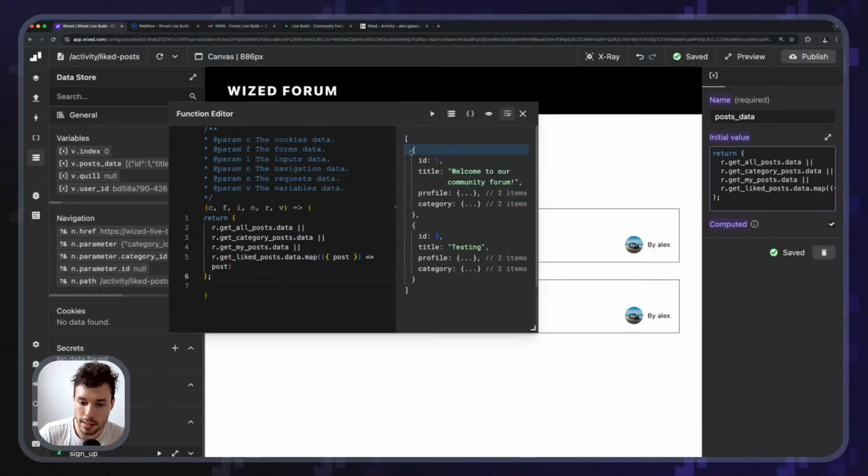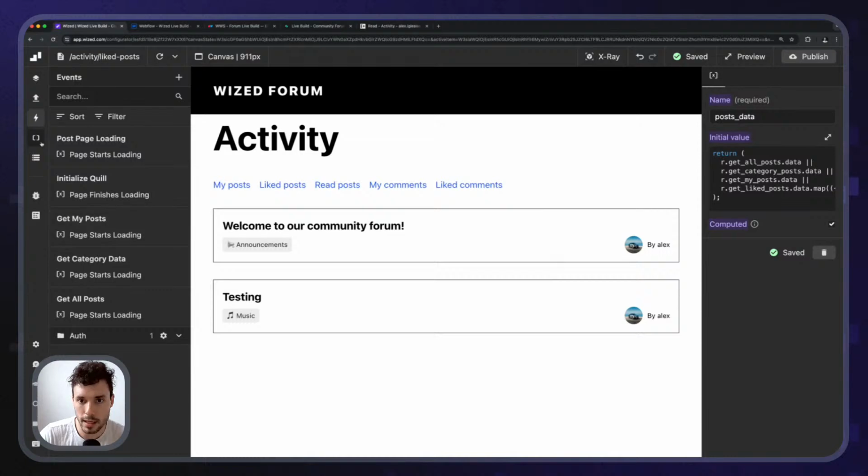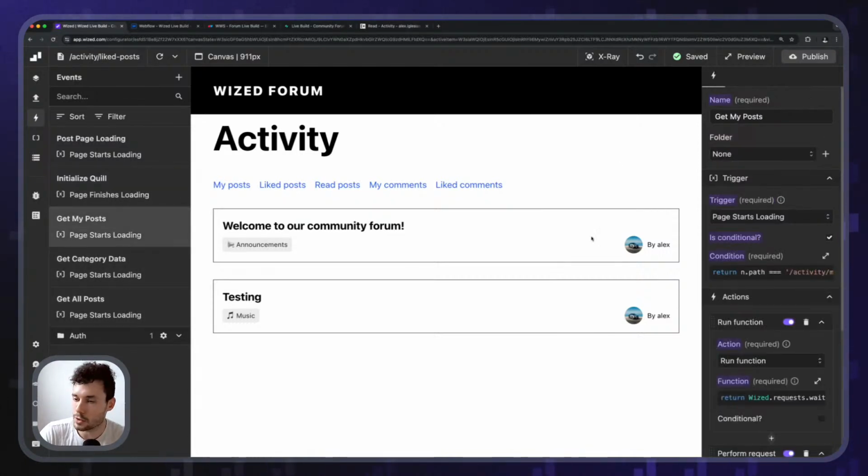So now, as you can see, we kind of unwrapped the data to go from a nested property to the main object for each one of these. So now I can see the liked posts. Nice. So what I have to do now is, again, let's do get my post. Let's duplicate this event.